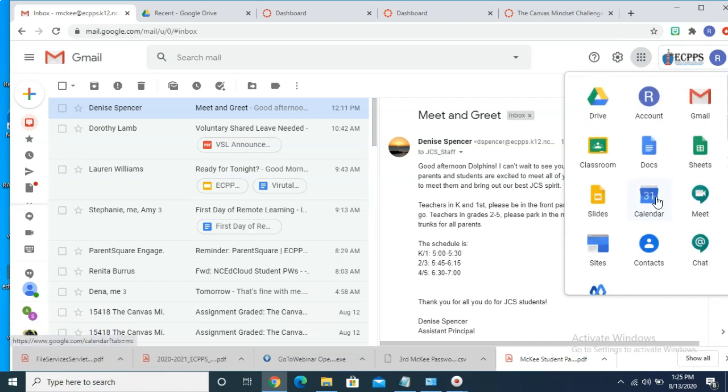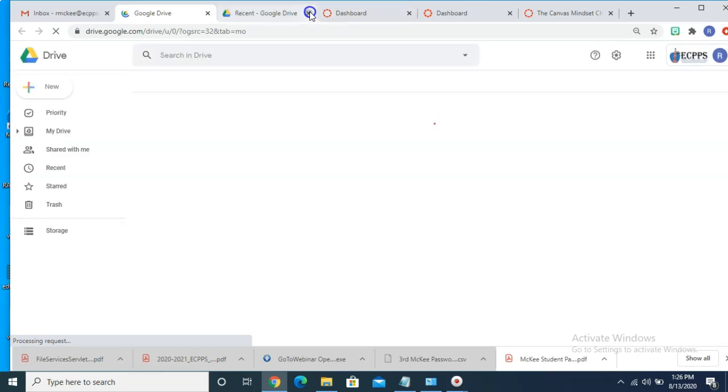But the one you are always going to be finding yourself going to is your Drive. This is going to house all of your documents and assignments that you're going to be doing for the most part. Not everything will be in your Drive, but if you're doing something outside of Canvas, more than likely it's going to be in your Drive. So we're going to go ahead and click on Drive, and it's going to open it up. You can see I already have my Drive open.